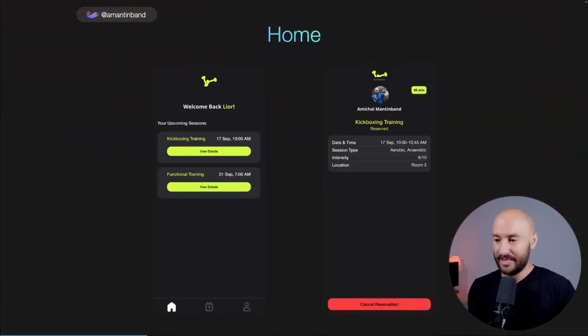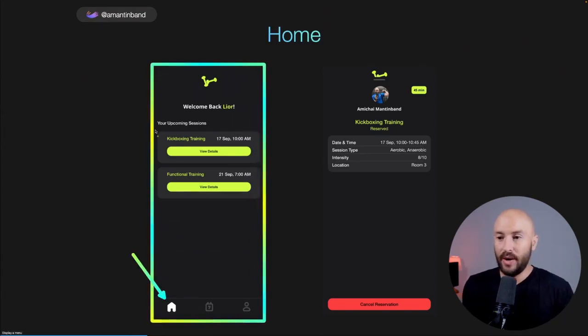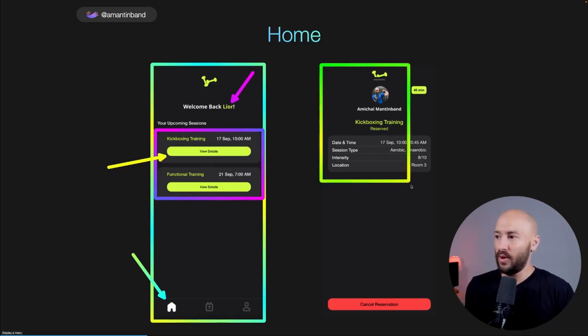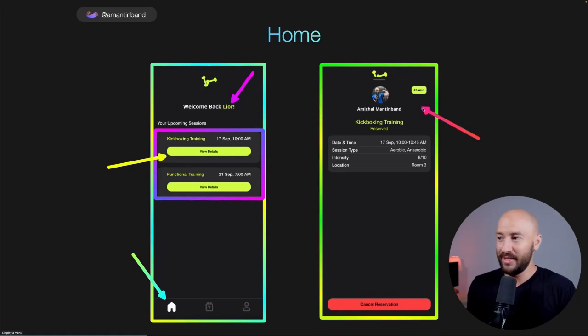So here I created some mock-up of this application. So let's imagine that this is the homepage where, as you can see, we have the upcoming sessions. So over here, we're logged in as Lior, my wife, and you can see the sessions that you have upcoming, and you can click on one of them and see an awkward picture of me trying to be strong, and you have an option to cancel the reservation if you want.